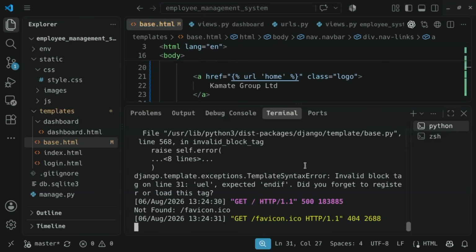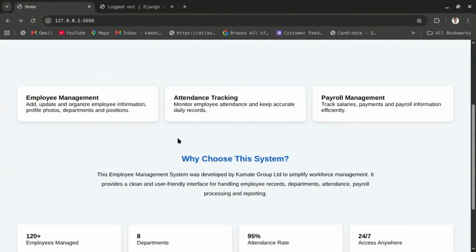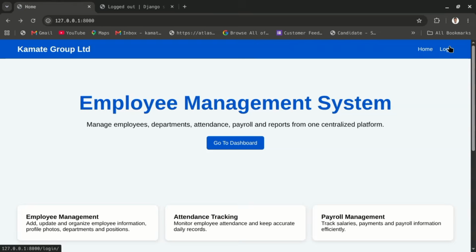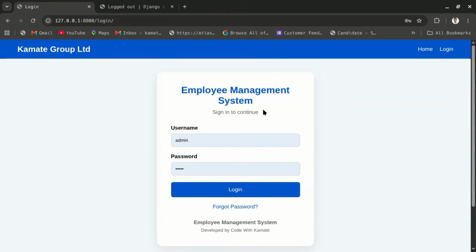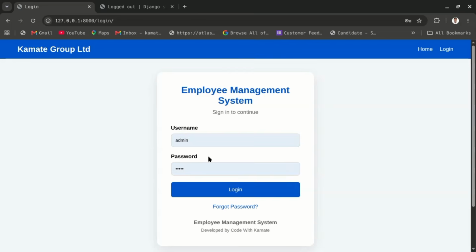Let's check if our server is still running. Yes, let's refresh the page. Good. So clicking on login opens up this login form. Now after you have opened up the login form, a user should be able to enter their username and password and then be able to access the dashboard. So let's do that quickly.